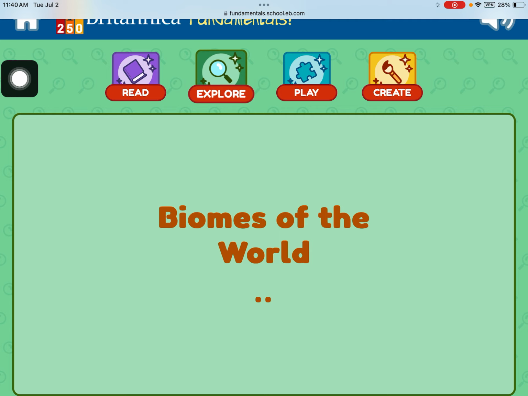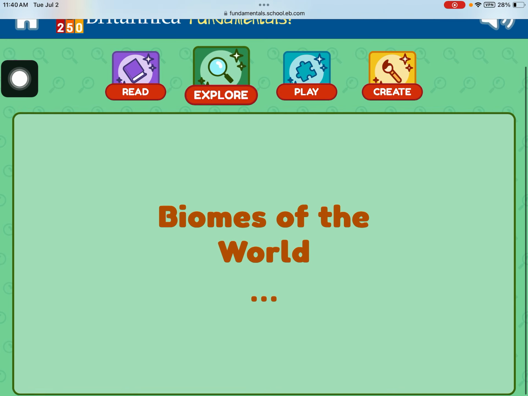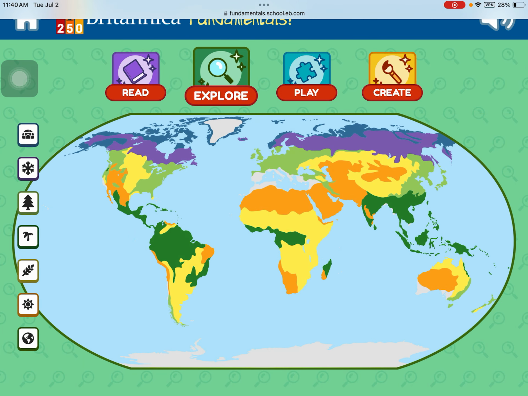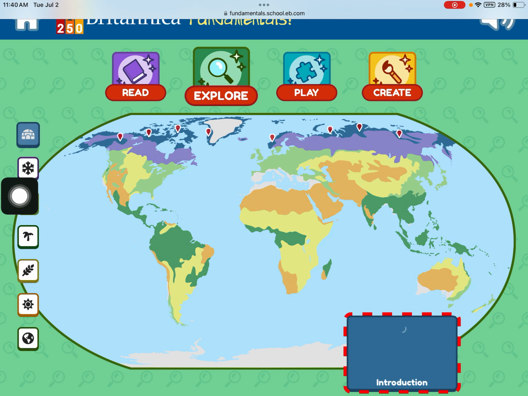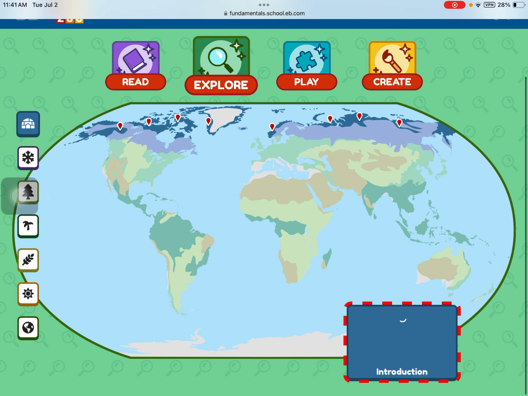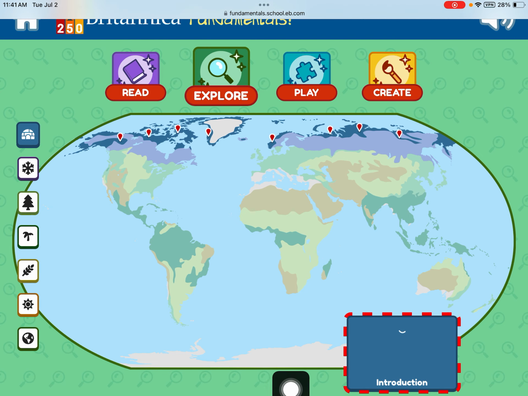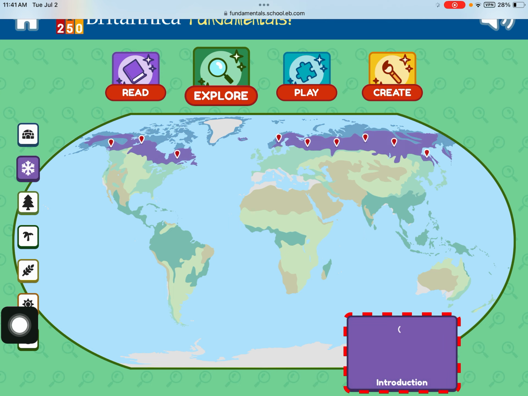The explore button is all about biomes, which I know is in some grades curriculum. So over here, you can see the different pictures of the different biomes. And so you can click through and it'll show you on the map where they are found, as well as a really nice introduction video for students. So those are only a minute or two to give sort of a nice introduction to the different biomes.